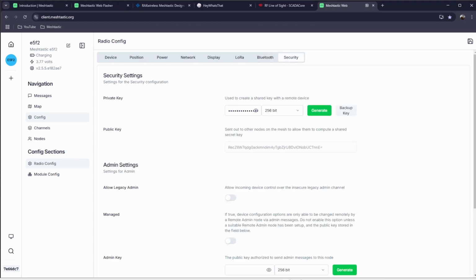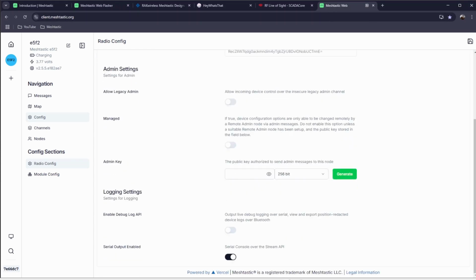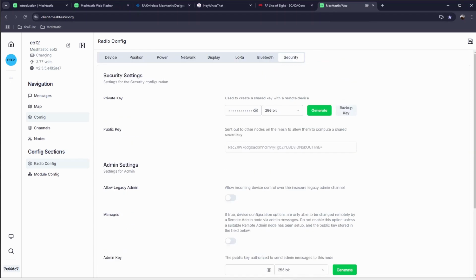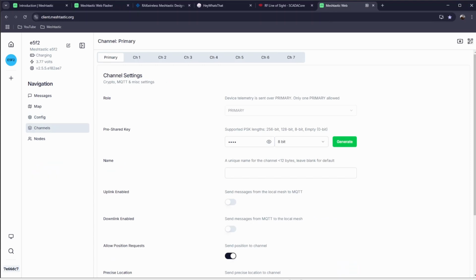Security, we're not going to go too much over this right now. This would be if you were to use that Python CLI, command line interface. That's a little bit more advanced, so we're not going to go over that right now. We're going to go down to channels, and this is where the fun happens. This is the programming for the channels. As you can see, there's only one channel. It's the primary channel, and there are other channels here, but they're all disabled because they're not theoretically there.